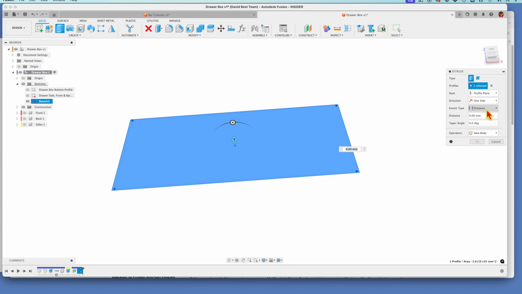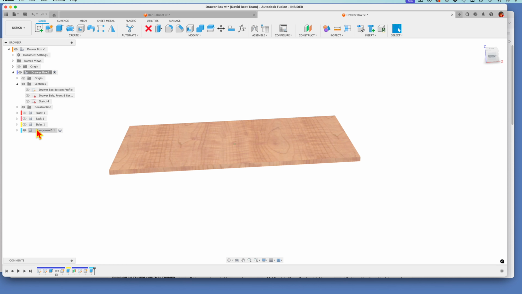And we're going to go a distance of the drawer box thickness. Drawer bottom thickness right there. So there's our bottom panel. We're going to create a new component for that. Say OK. And there is our drawer bottom.